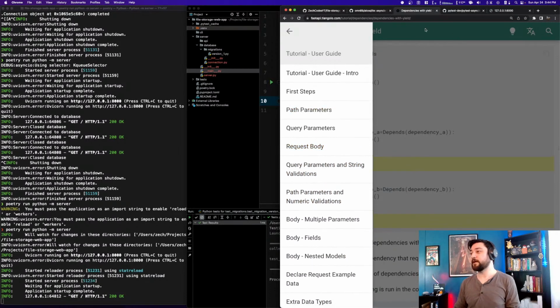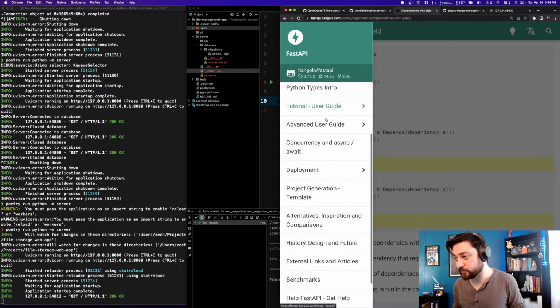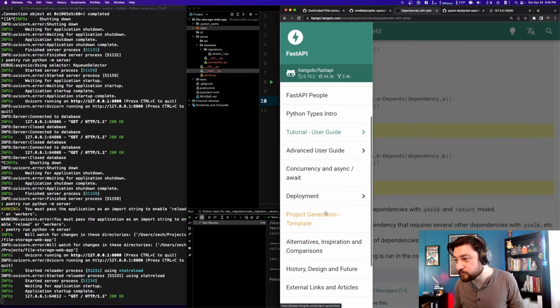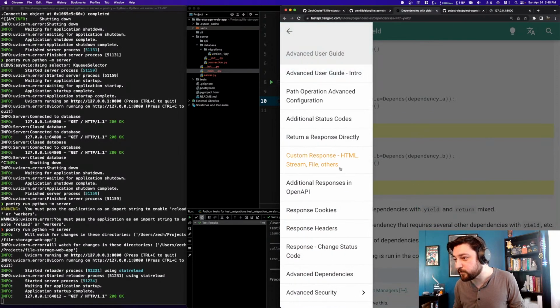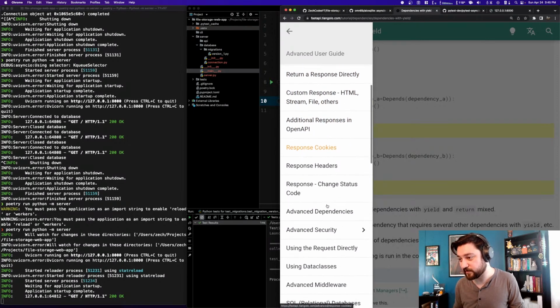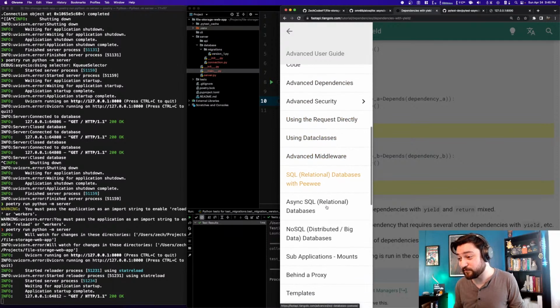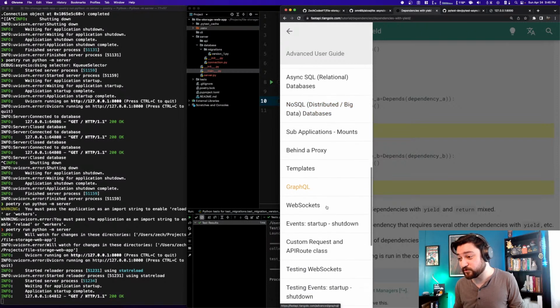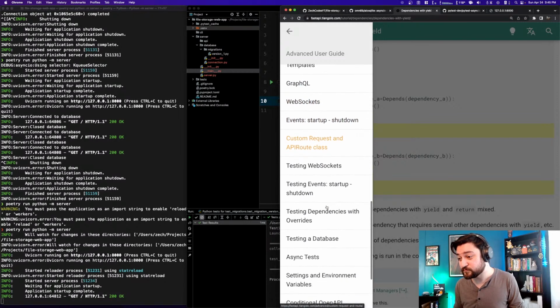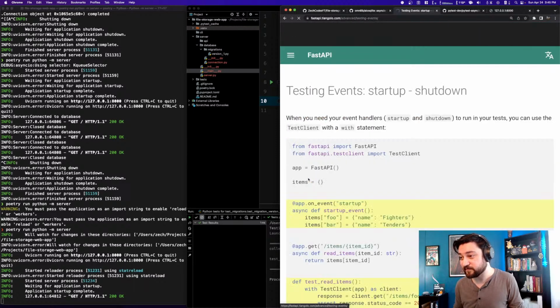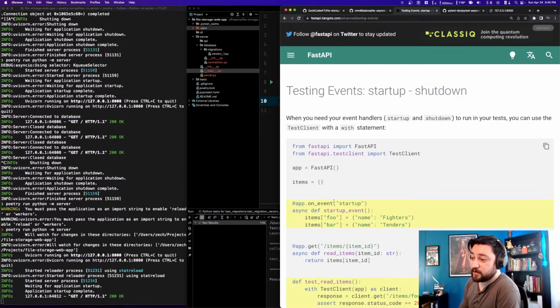I'm looking real quick and I'm not seeing what I need. I'm looking in the tutorials though, so maybe in the advanced users guide. His docs are great, so I would prefer to find it here if I can. If not, we jump out to Google. He's got information on testing. Aha, testing events. So there we go. This isn't necessarily the docs.